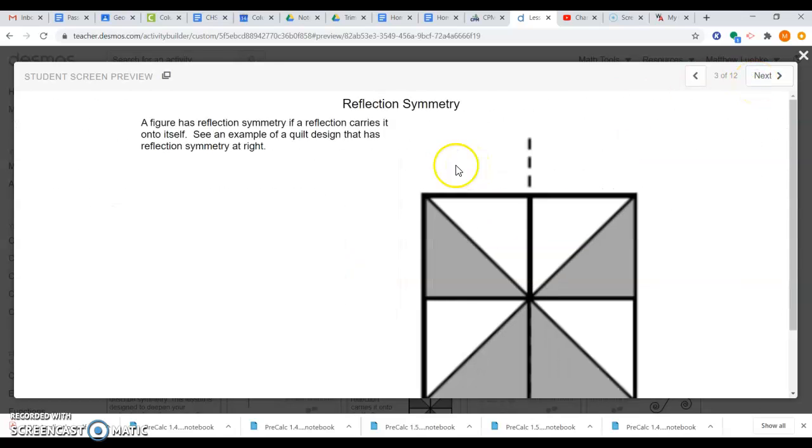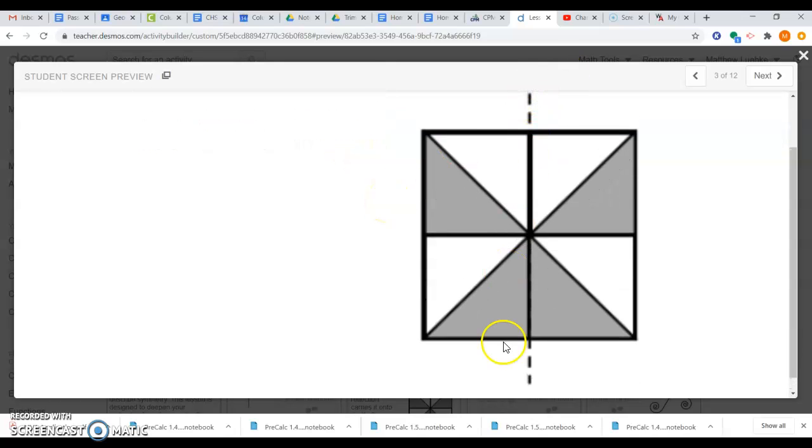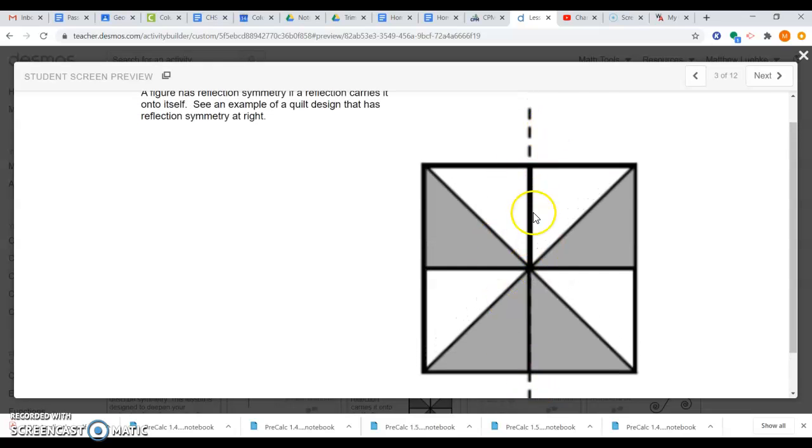Okay, here is just an example of reflection symmetry. So this dotted line that cuts the shape down the middle, that would be a line of reflection, because if you folded about that line of reflection, it would land perfectly on top of each other. So we're going to use that kind of idea of lines of reflection on the next problem, and so it's nice to see this visual.